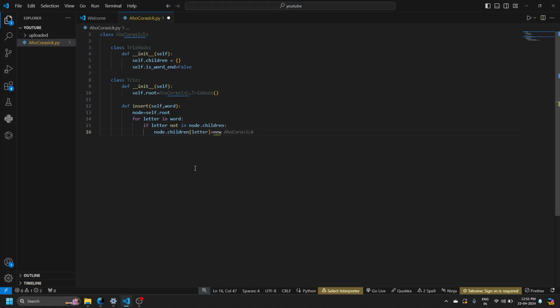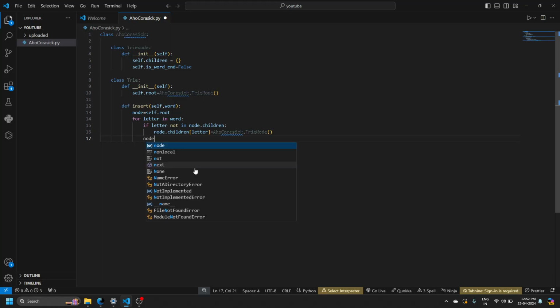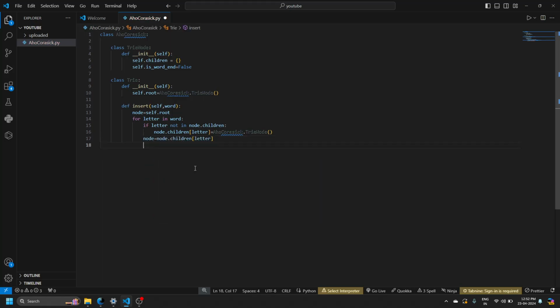And again use the self keyword, like this in Java. So a particular trie node. And after inserting the trie node, go to that point. So children at the position letter. And after inserting the entire word, just set that point to be at the end of the word. So you have another property on trie node called is word end. So just set it.